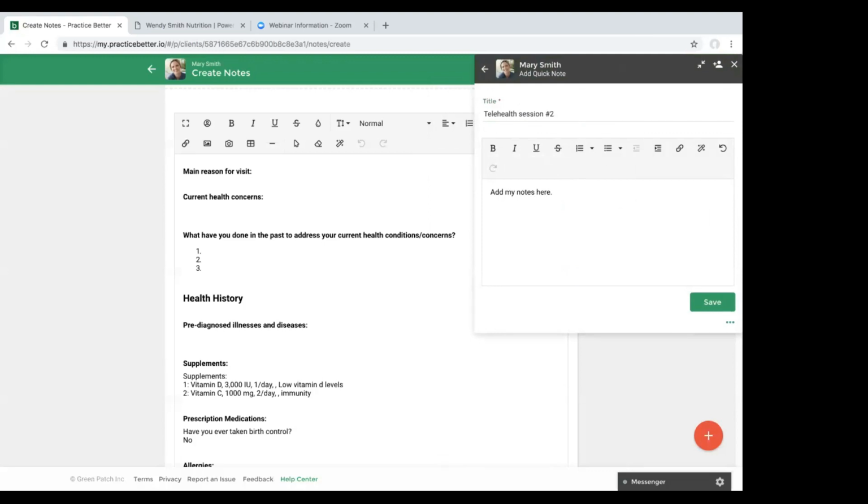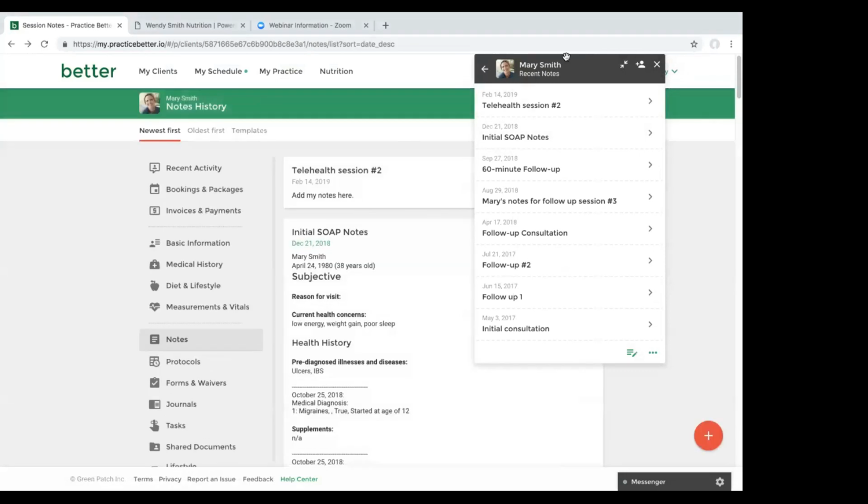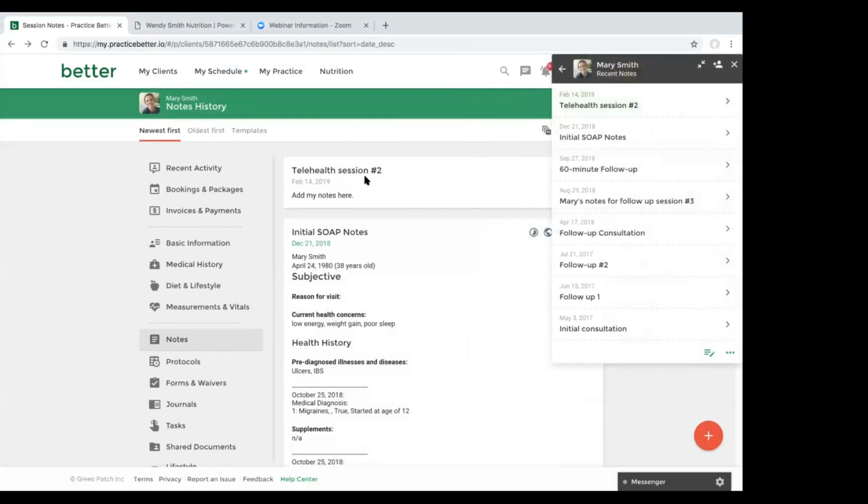And this is going to be saved as part of your client's notes, right? So in chronological order, if I save it, when I go back to my clients, here we go. There's our telehealth session number 2, and there are their notes.